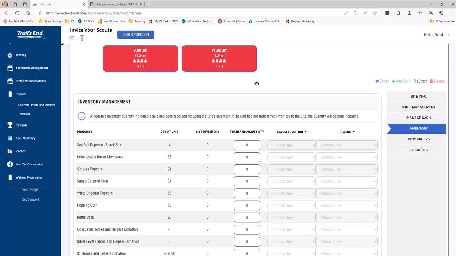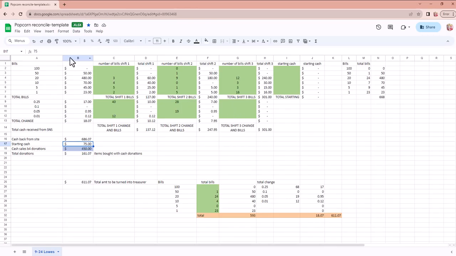Once your inventory is done, I use a separate spreadsheet. My spreadsheet is very simple. Column A, I have the denomination. Column B is the totals of all my shifts. Column C is the number of bills of that denomination. So in this example, you can see I have 3 $20 bills, which total $60.